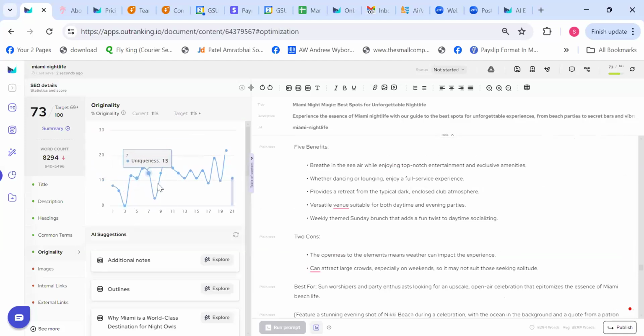And you can see the originality graph here when you click on the originality SEO element. In current SEO, your uniqueness will be 11%, and the target is 11%. So you're good to go. But you can see how unique the content is when compared to all the top 20 ranking pages.